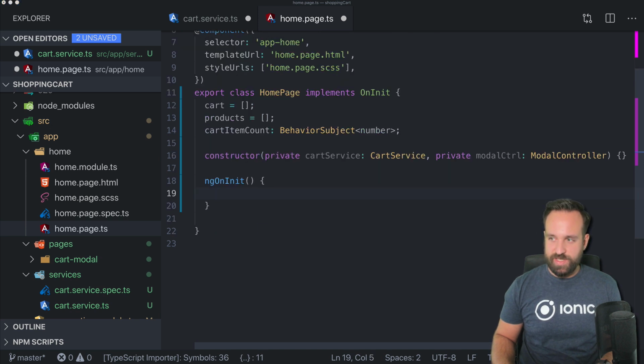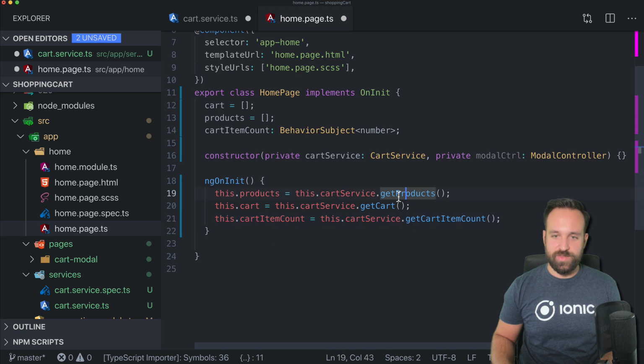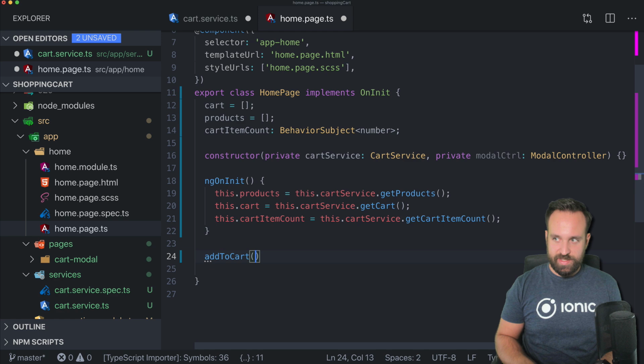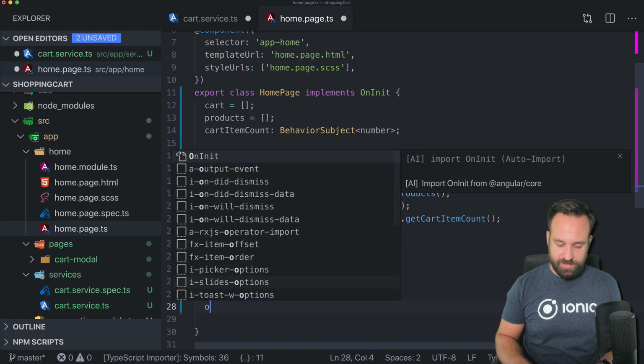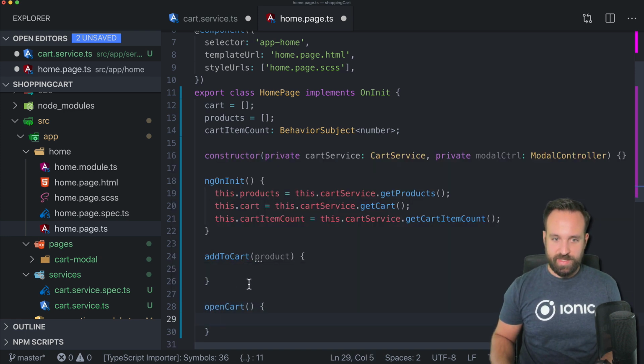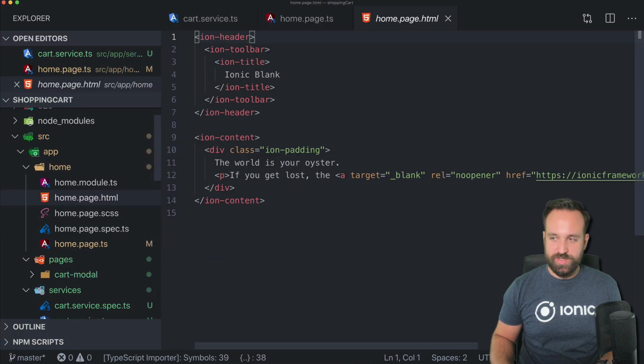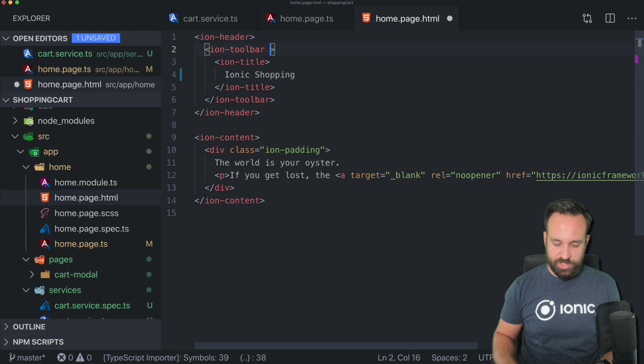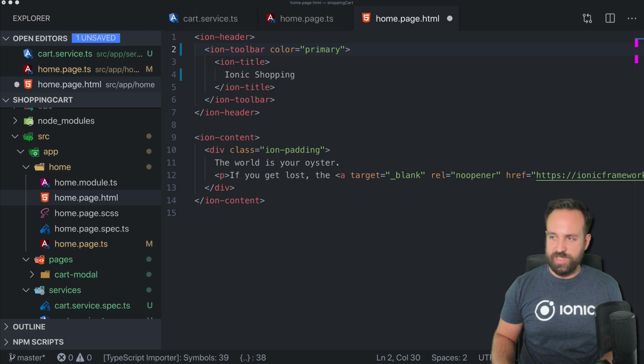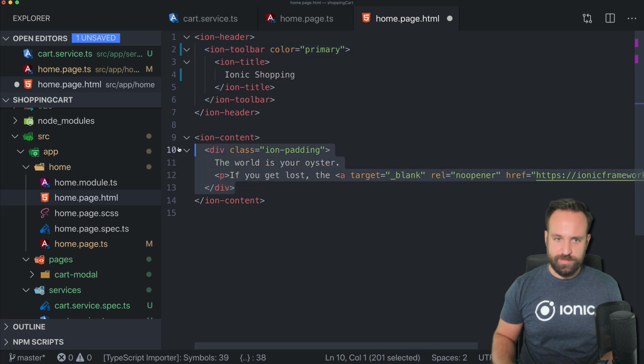So in order to set these three things, we can use the cart service with exactly the functions we just defined. So this view as well needs an addToCart, already preparing this for later, perhaps also openCart, and let's keep it like it is. So right now the app should still work in your case, and we can move on to the home page to actually display something. So let's call this Ionic Shopping, most important part, changing the color of the header. And then I will actually bring in a little list snippet.